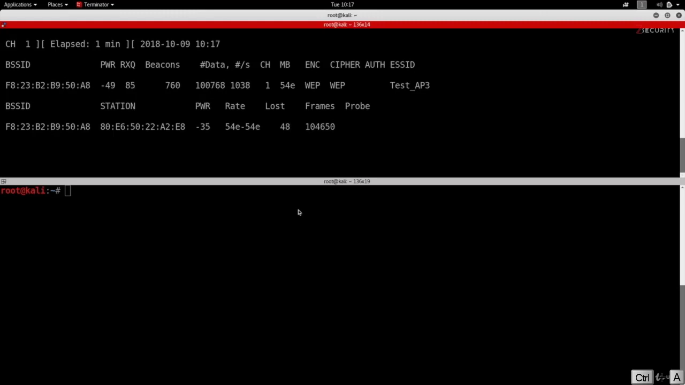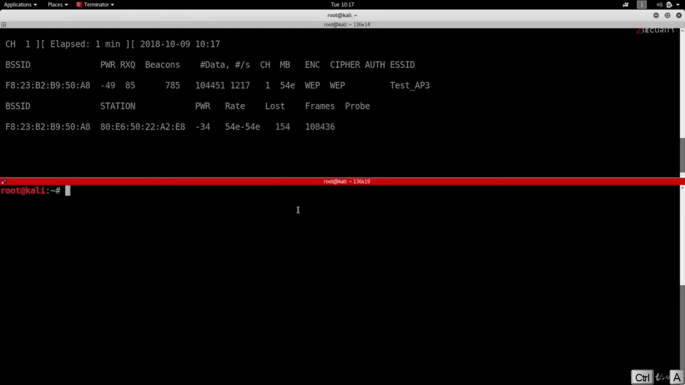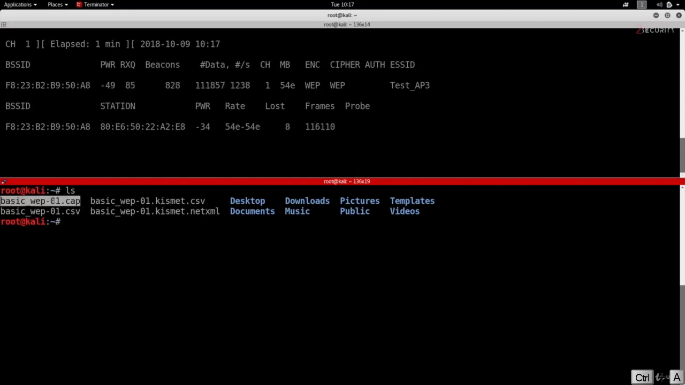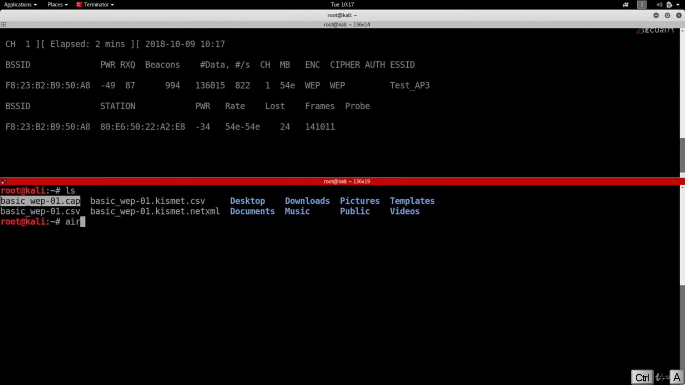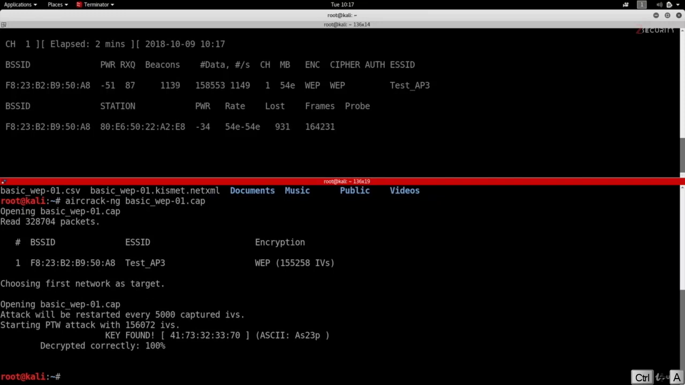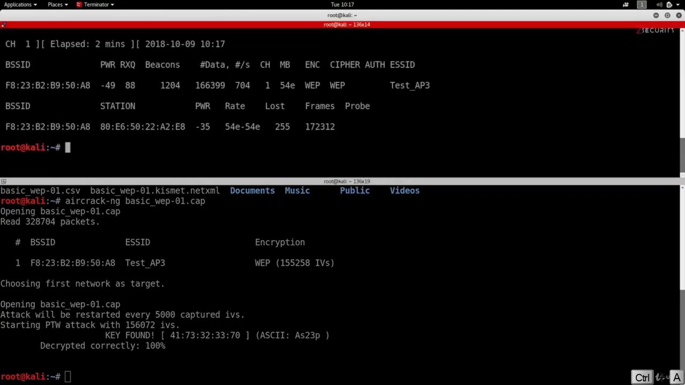So I'm going to go down to my other terminal in here. If we list the files, you'll see that we have the capture file that we specified in the right argument. And like I said, we're always interested in the .cap file. So all we have to do right now is do step 2 in here: run aircrack-ng against the file that we captured in order to crack the key. So I'm going to do aircrack-ng, followed by the file name, which is basicwep-01.cap. I'm going to hit enter. And as you can see, it's telling us that the key is found. So let me cancel this here.